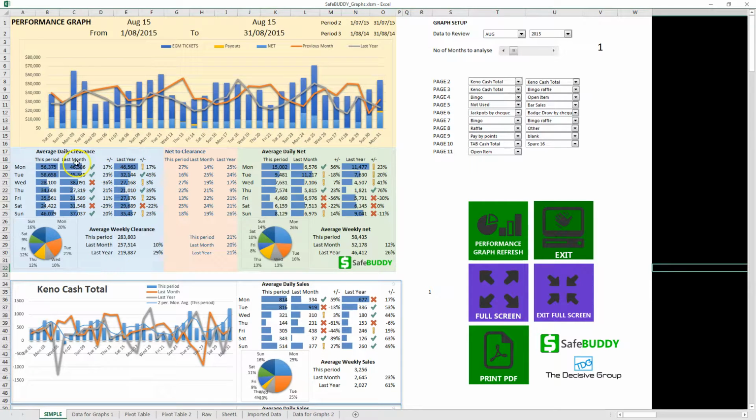Now, if you actually have a look by day of the week, this is the breakup down here. You can see that Mondays contributed 56k, the average daily clearance for this period, compared to last month of 46. Now, because it's an increase, you'll see a green tick. If it's fairly stable, you'll see an asterisk. If there's a red X, that means there's been a decrease.